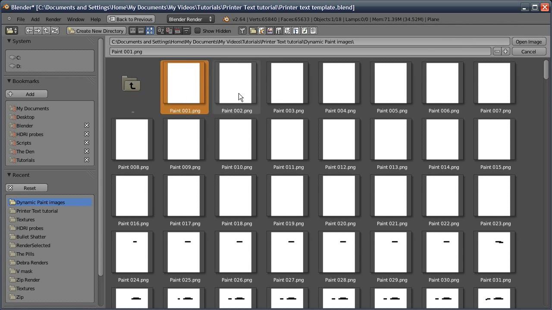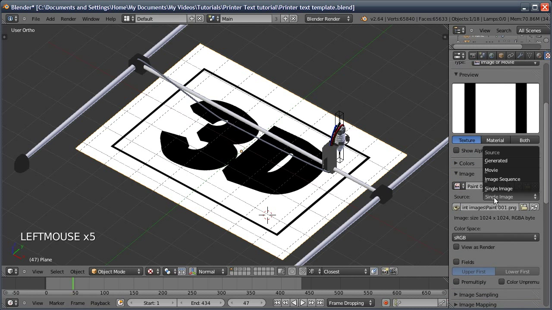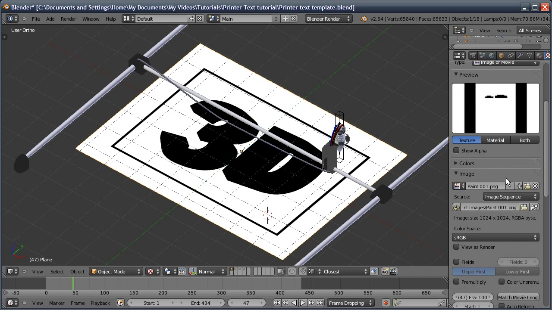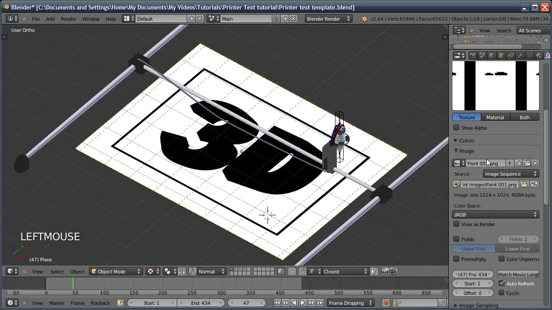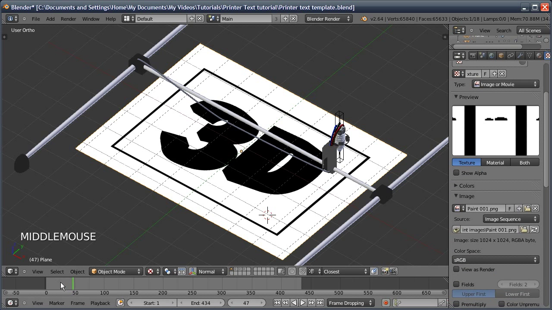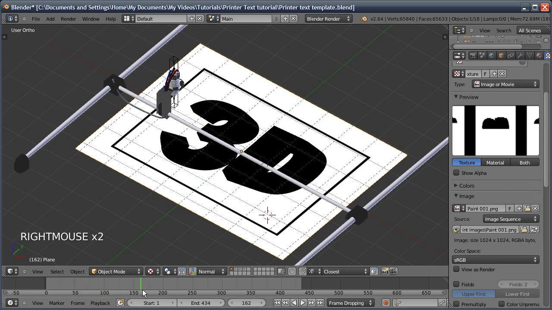I'm going to select our first image and press open, and instead of single image we're going to set it to be image sequence. This first number is the number of images to use. We're going to set this to be 434, or I am, because that's how long my animation is. And this number here is where we wanted to start in the timeline, and so we can leave that at 1. I'm going to tick auto refresh just so the images update. And if I scroll through, if you look up here, you can see the preview updating with our image sequence.